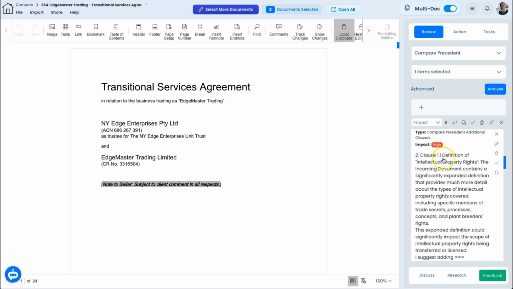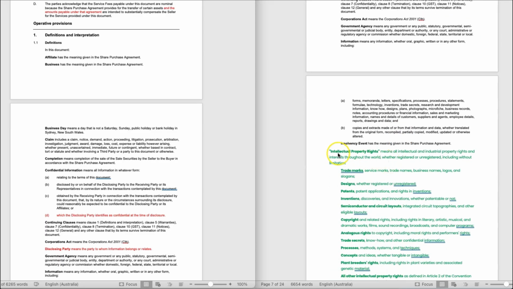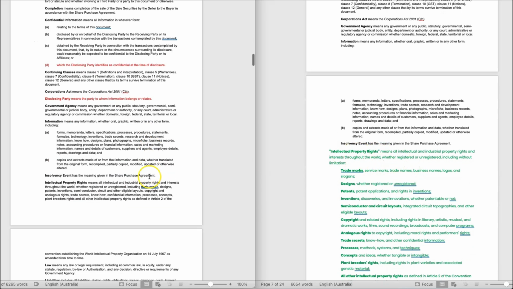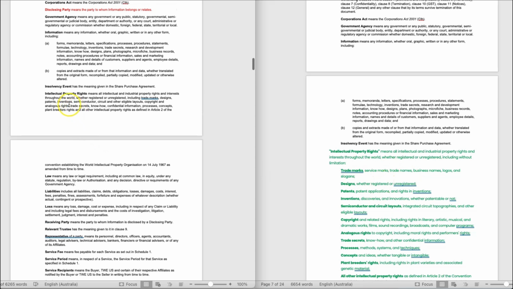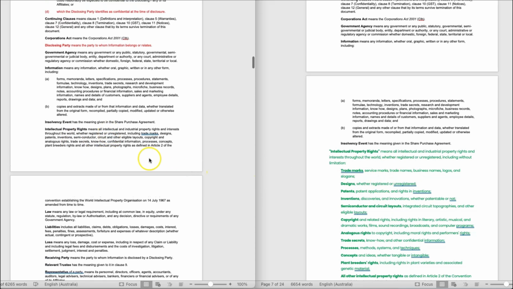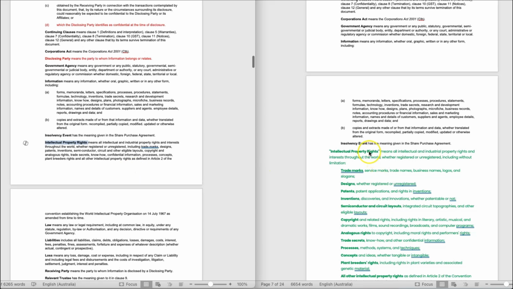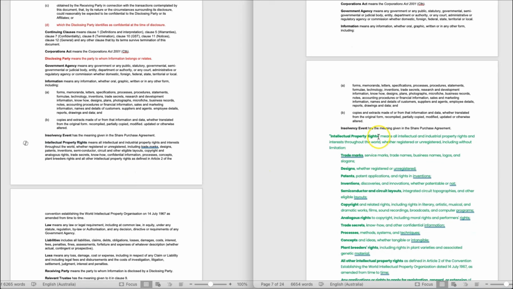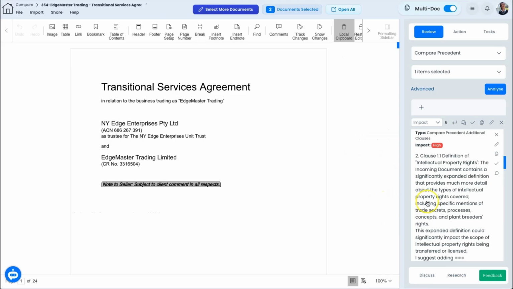Intellectual property rights, definition of 1.1. So here we go, intellectual property rights. So it's picked up on the fact that this is not in this original document. So what you can see is we had intellectual property rights in the precedent. In the other document, we have it, but what we have is a significantly different definition of the intellectual property rights. And so it's picked up on the fact that these additions have been added to the other document.